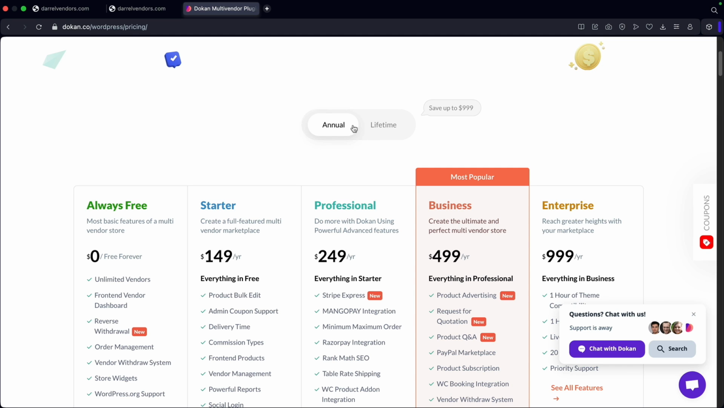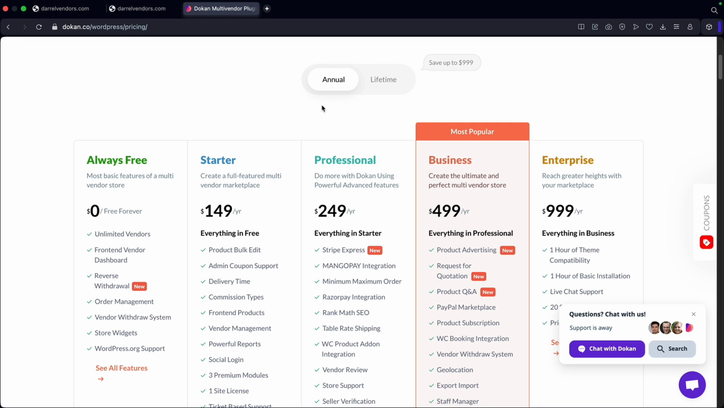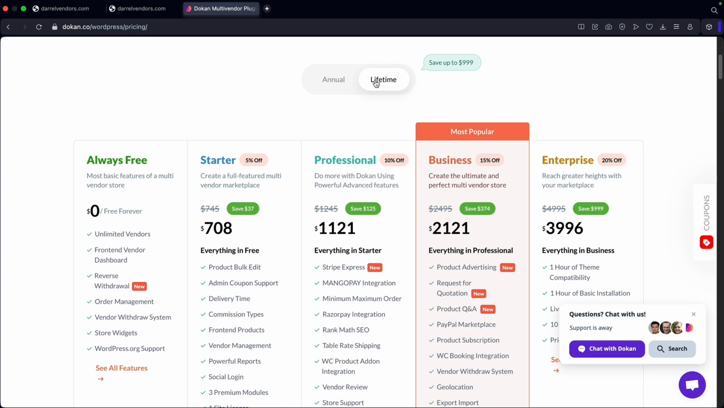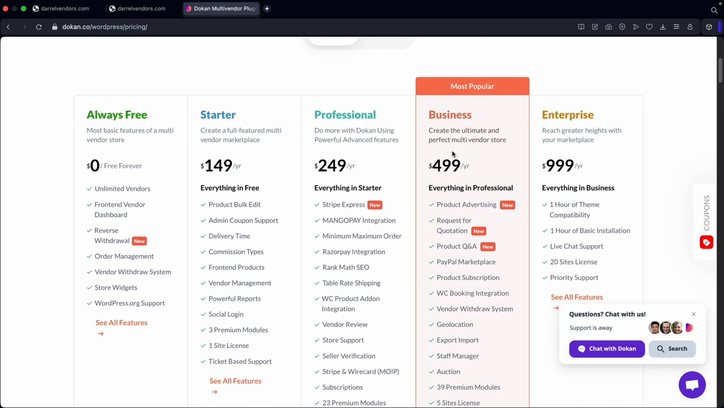So they have two different types of plans. They have the annual and they have the lifetime plan. The lifetime, obviously, you pay one time and you never pay again, right? Annual, you'll have to pay every single year. But I think this is probably the better option if you're getting started out. But if you are already like a multi-vendor place and you want to switch over to WordPress, the lifetime would probably be a good deal for you. So I need to explain these pricing plans in detail to make sure that you pick the right one for your store. Now, personally, the best plan to get for all the features is the business plan.